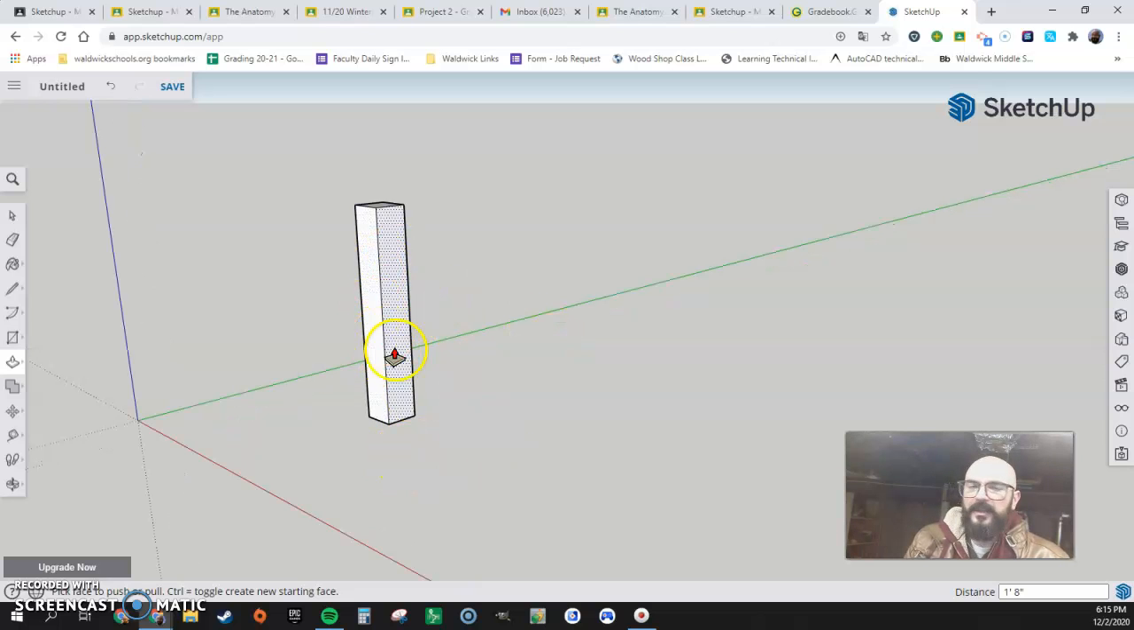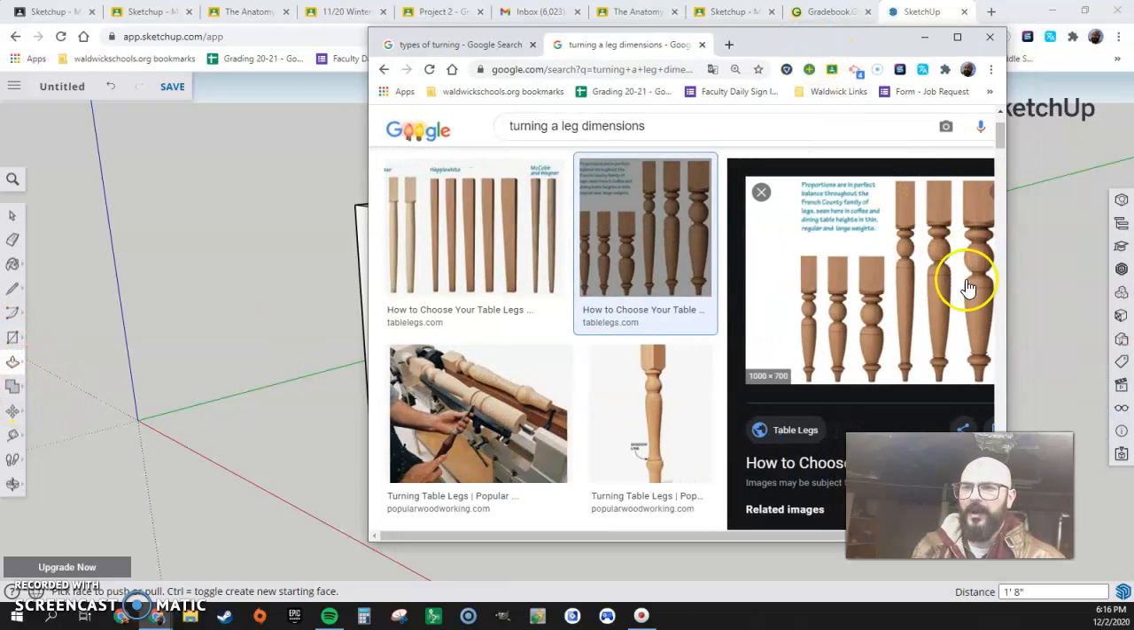Now, this is all well and good. What you need to do now is decide how much of this is going to be turned. Now, if you're making a lamp, maybe the entire thing is turned. If you're just making a leg, maybe you only want a portion turned. So let's assume I'm going to be making a table leg, and I'm going to replicate this style right here.